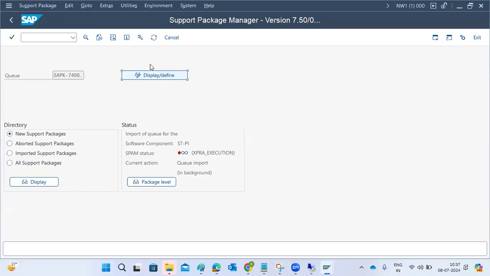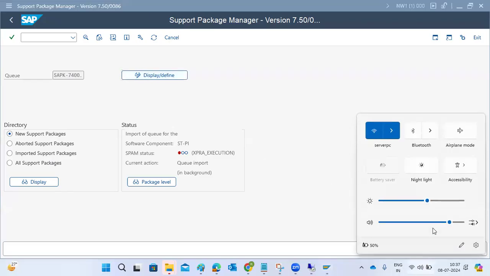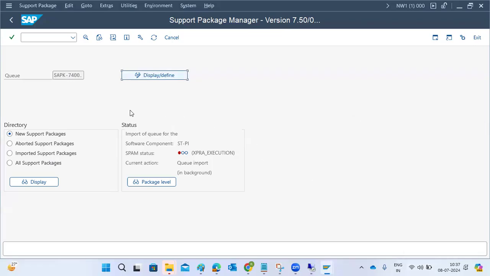Why did we select dialog mode for the preparation phase and background for the remaining ones? Sorry, is the question to me? Why have we selected dialog mode for the preparation phase? We have 4 phases, right? Import 1, import 2, and another phase. Why have we selected the dialog mode for one and the remaining 3 steps in background, right? Yes, sir.